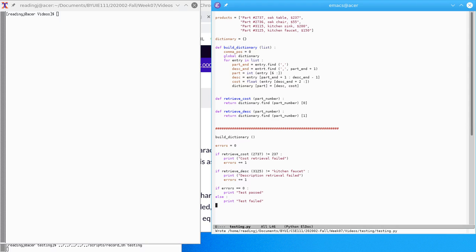Now, you may ask, based on the assignment, I've only retrieved one cost. What about the cost for these others? Well, what I'm really testing is the functionality of my code, not the completeness of my dictionary. And so if one retrieval works, I have reasonably good reason to believe that all retrievals will work. Although, now that I think about it, maybe it wouldn't hurt to have two of these.